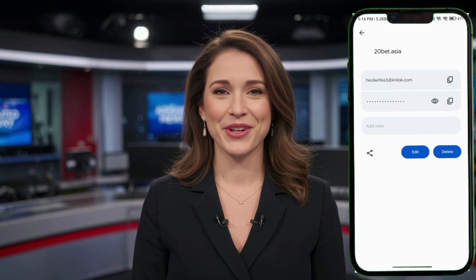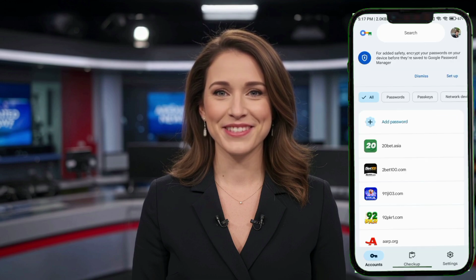And that's it. Now you know exactly how to find and view your saved passwords in Google Chrome on your Android phone. This is very helpful if you forget a password or want to log in on another device.